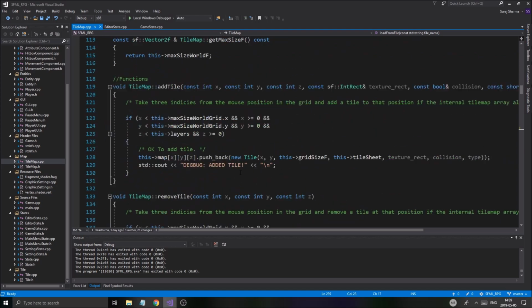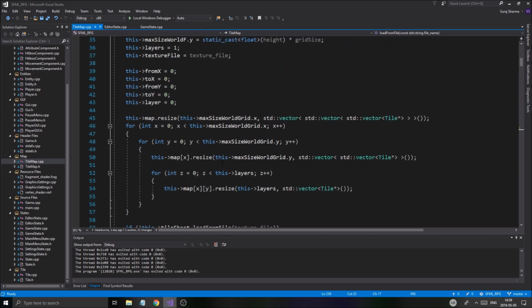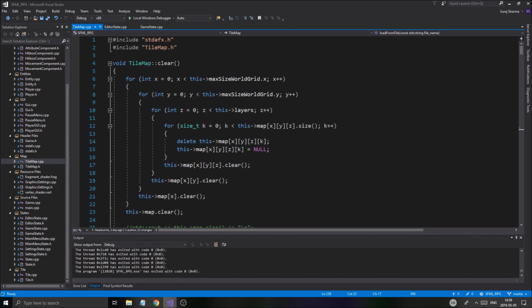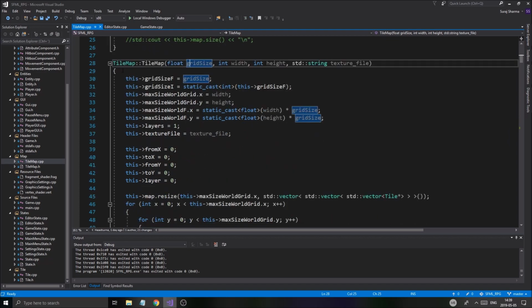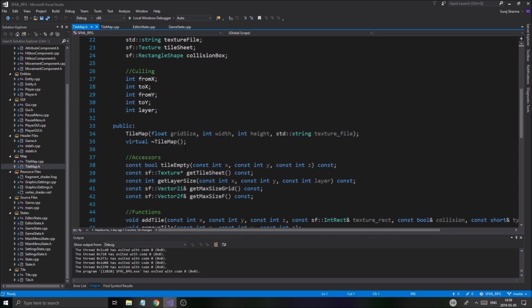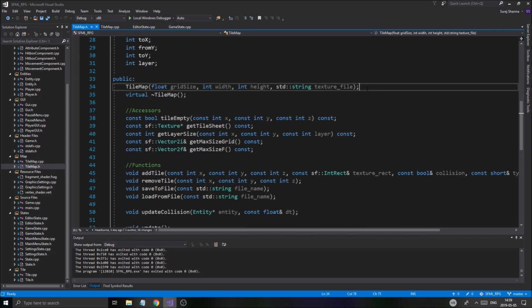what we need is a constructor that loads from a file. We don't want a constructor that takes a texture file, height, width, and stuff. We want to be able to load it from a file directly. And to do that, we're going to construct a new constructor. I'm just going to put it right below here.